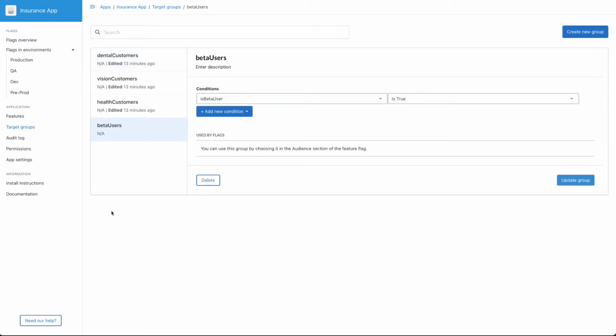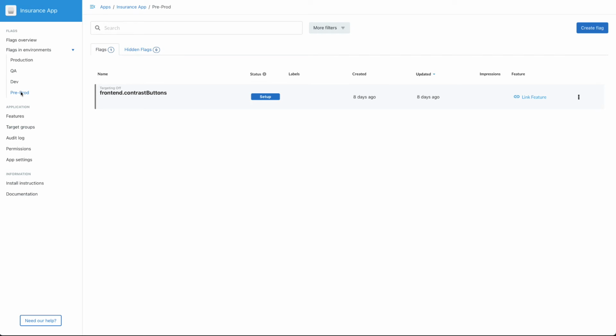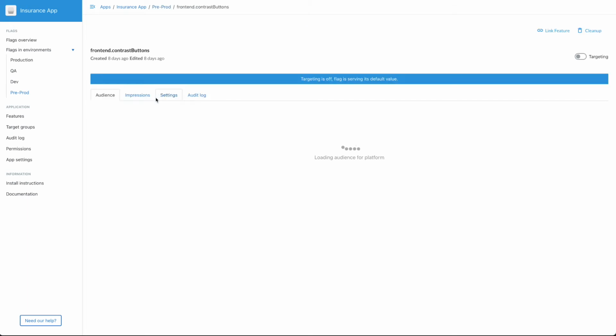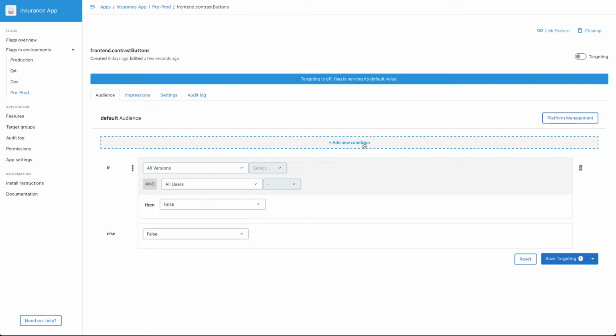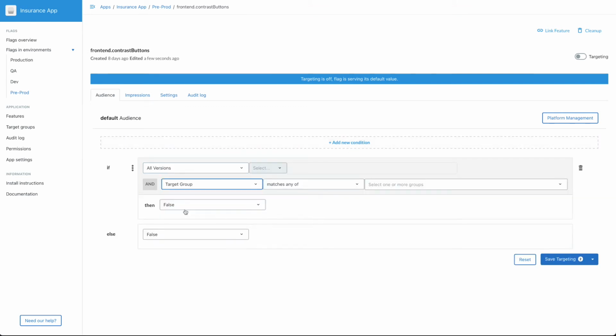The next thing I need to do is go to the pre-production environment in the dashboard, and I need to tell it that this flag should be only true for our beta users. So I will select the rule set here. You can see that currently it is false for everyone, but I'm going to add a new condition here for our target group that we just created.